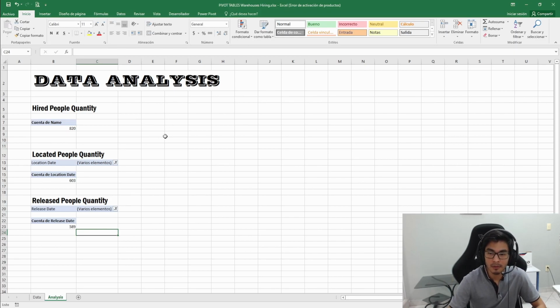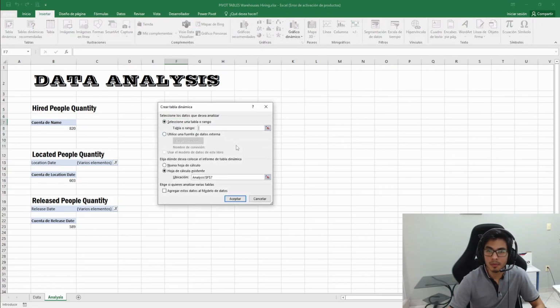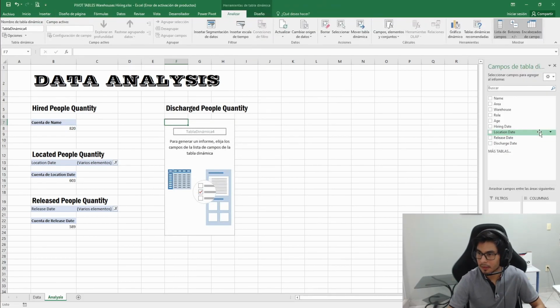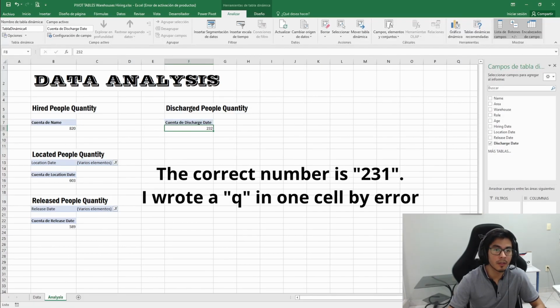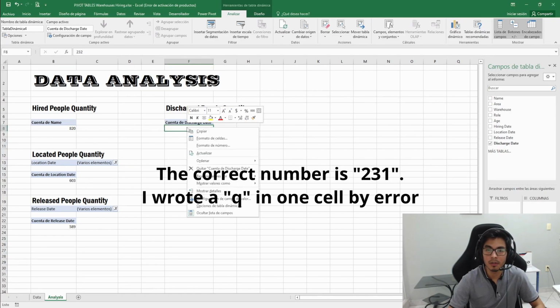So for the fourth, I want to know the discharge people quantity. So copy format here and insert pivot table from data, and discharge, I just put this here. And that's it. I have 232 people that were discharged.